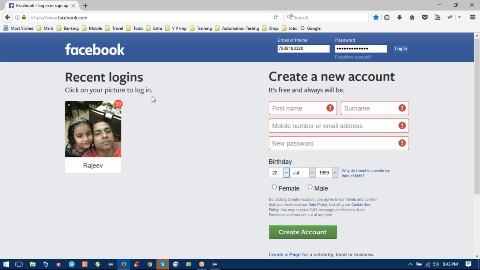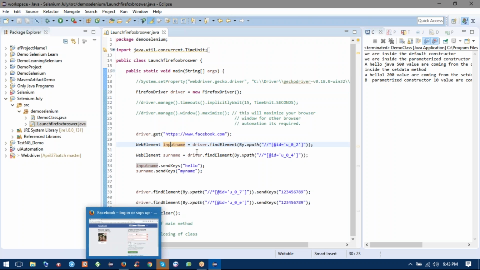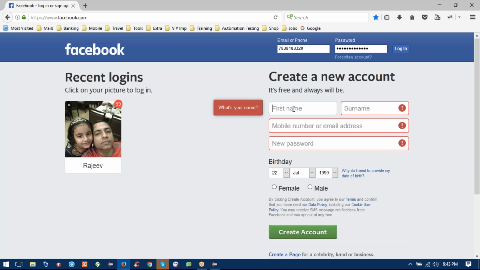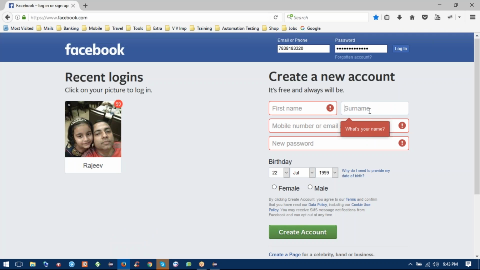So there are multiple web elements. You can see some are images, some are links. So you need to identify the particular web element on which you want to perform some kind of action. So I have written a few lines of code to identify the web element. This line of code, input, is for the first name, and this is the surname field. Surname is for this one.